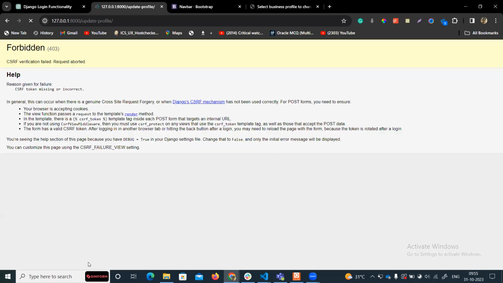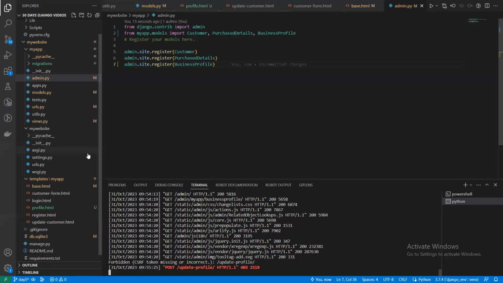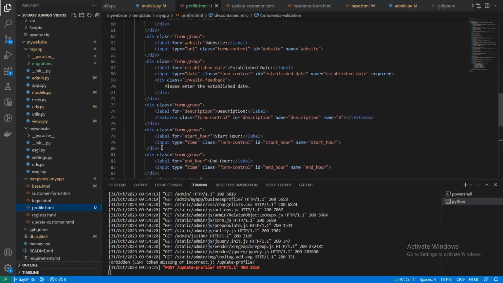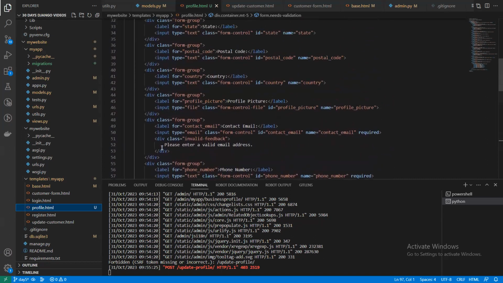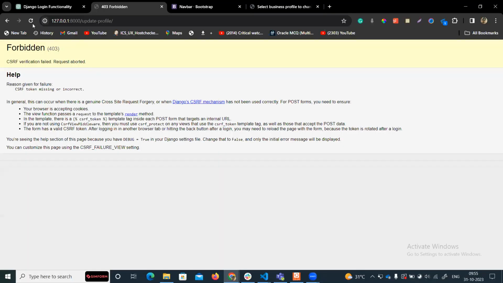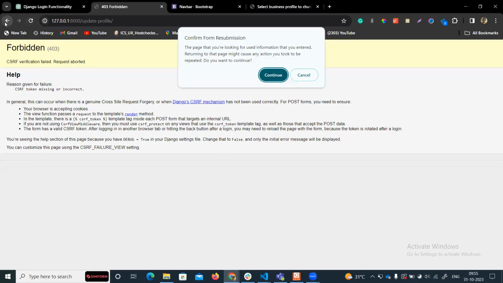So let's submit this. Okay, forbidden error. CSRF token missing or incorrect. Then we are not using CSRF for what? Let's check in the profile.html. We are missing the CSRF token. Okay, it needs to be changed, right?